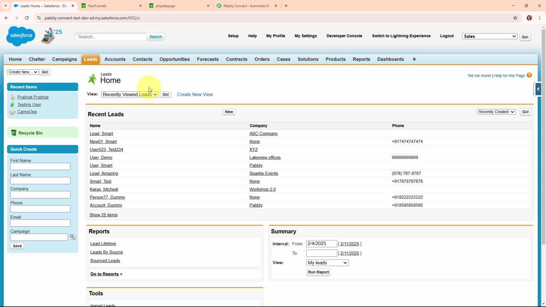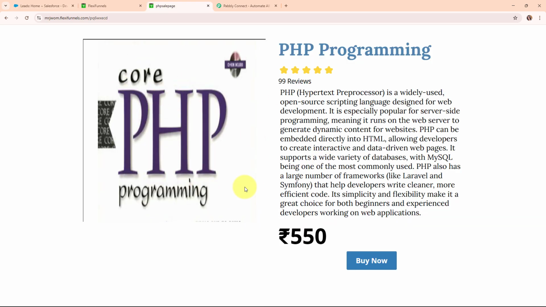So here I've already built an automation where I've connected my FlexiFunnels account with my Salesforce account using an automation software. And now firstly, in this video, we are going to see the working of this amazing automation to understand the entire process more clearly. So to see the working of this automation, we are going to make a test purchase using this FlexiFunnels page. And here you can see my product.